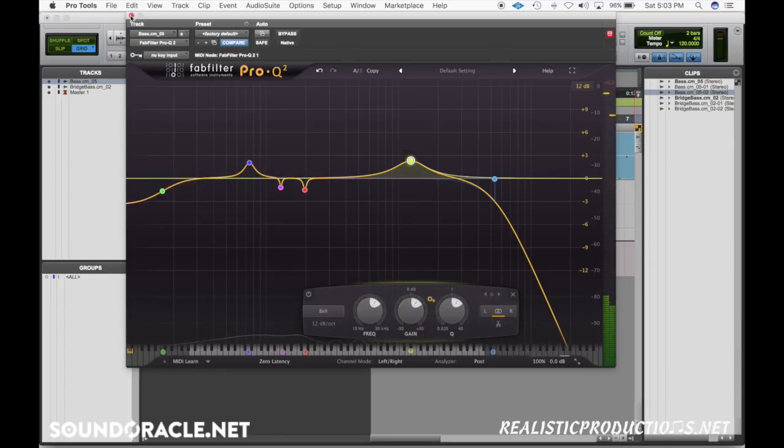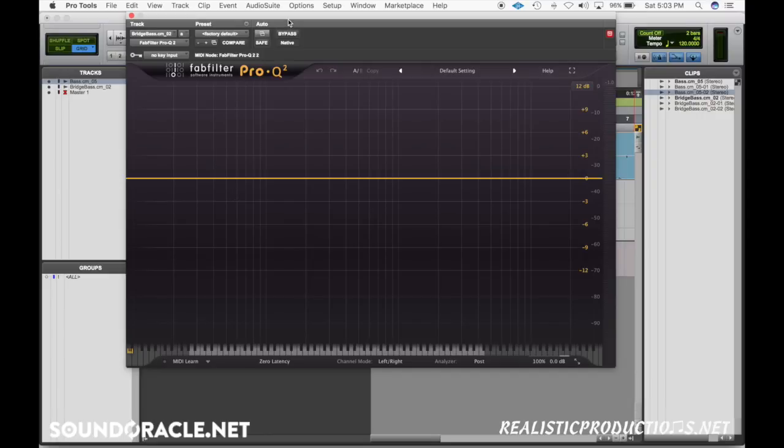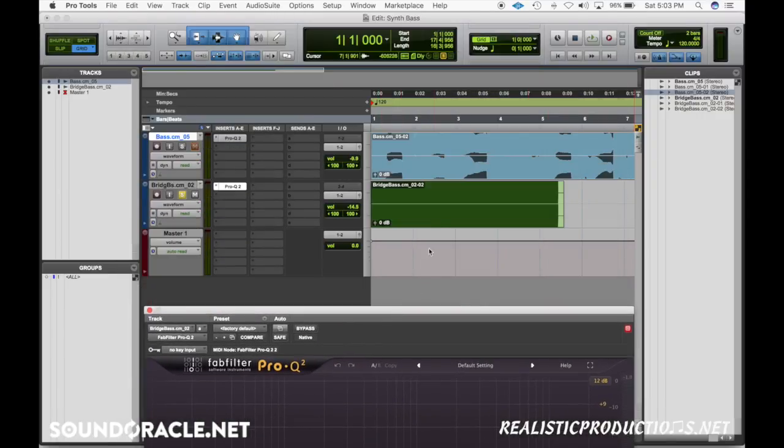So yeah, those are the areas where you want to consider to boost and cut, and I just got a different sounding one here. I'll just show you that real quick of what you could possibly do in that area to boost or cut it.